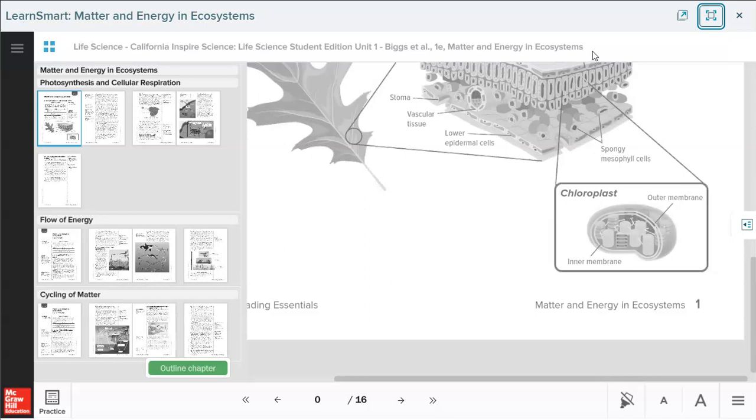So that's why these pages do look a little bit different from the student book pages, but it is only the most important concepts and content as well as written 2 grade levels lower.